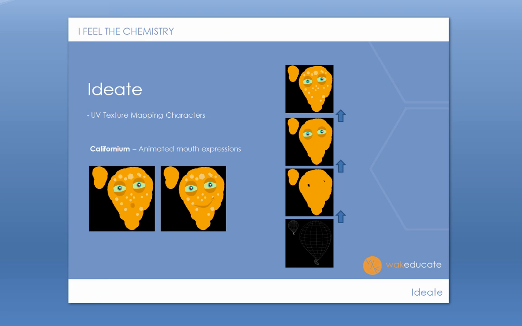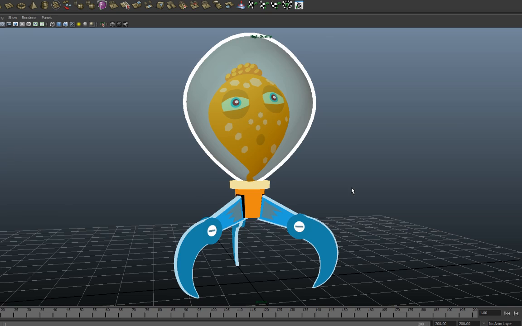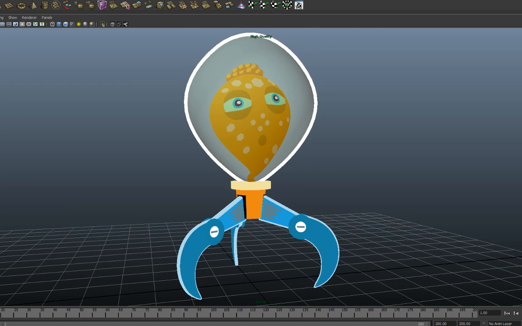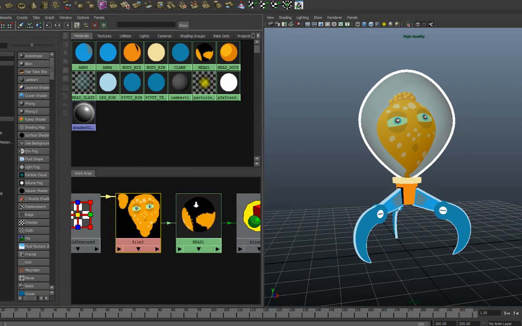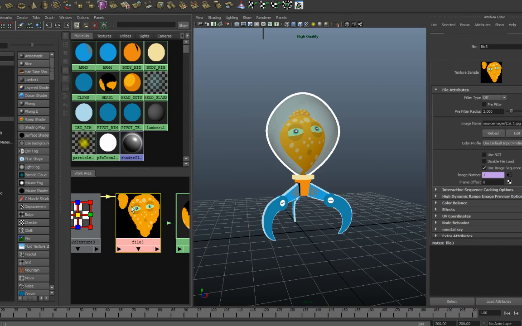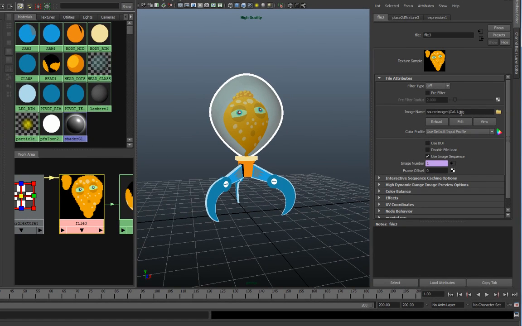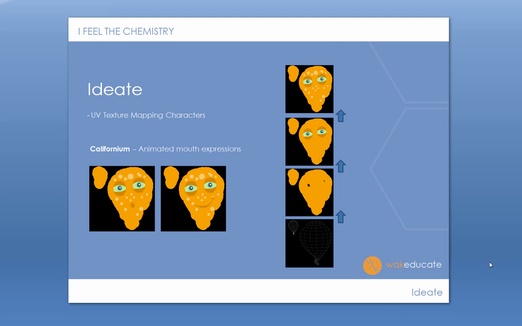If we take a look at the Californium character in Maya, I'm just going to go to the hypershader, and as you can see, the head shader has the texture map there, and we've got the source image in there, that's dot one. But basically I've got use image sequence and we can actually animate the texture now. As you can see, the mouth is now moving, and that's just really animating texture maps. So that's another thing that we decided to do.